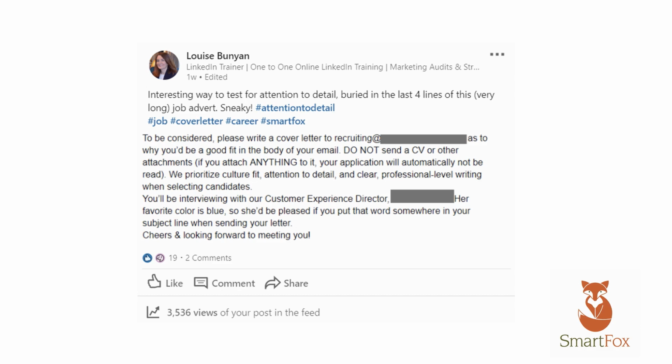You had to read through lots of it. And so the company added in this little caveat in the last 4 lines, and where it says, you will be interviewing with the customer experience director. Her favourite colour is blue, so she'd be pleased if you put that word somewhere in your subject line when sending your letter.